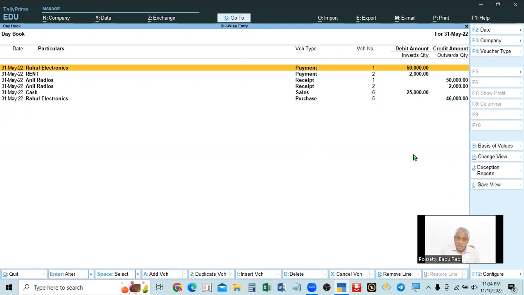So like this, you can view and see the transactions recorded for any day by using F2. Not only this, you can see the transactions recorded for a particular period also, from one day to another day. Not only for one day, but for a period, for 1 week, for 1 month, like that. For example, I want to see from 1st May to 1st June.